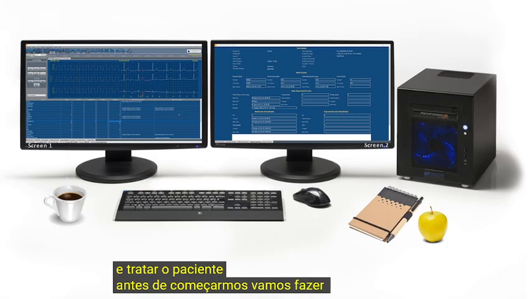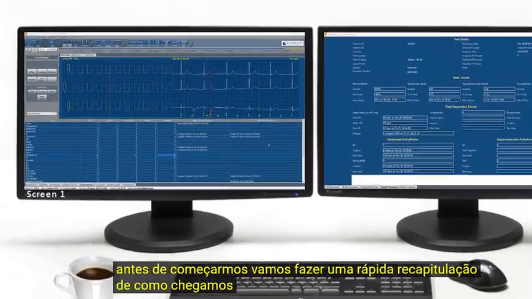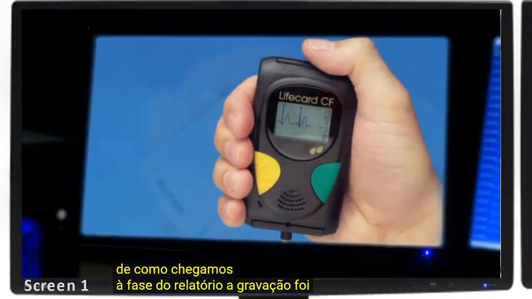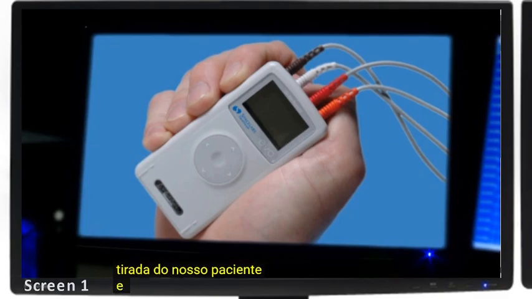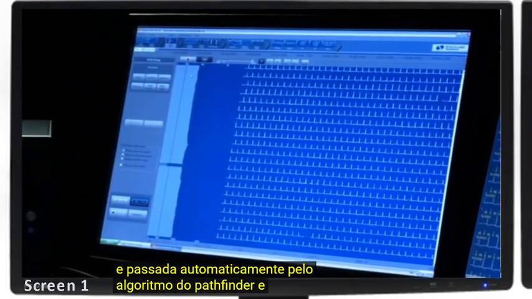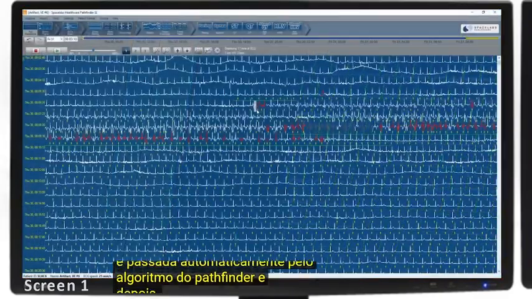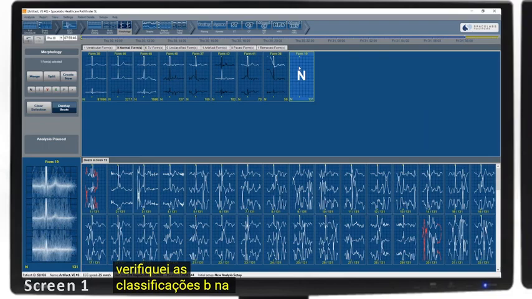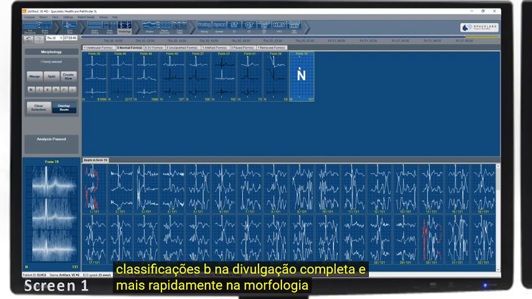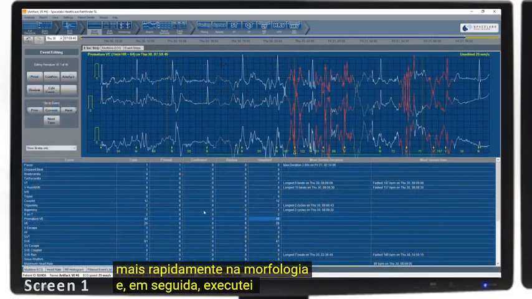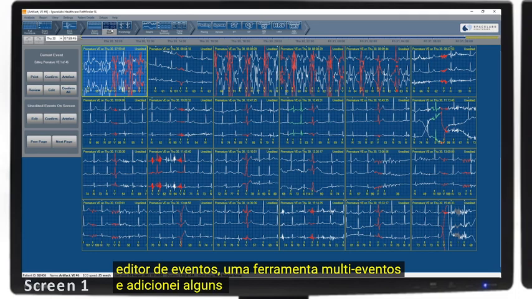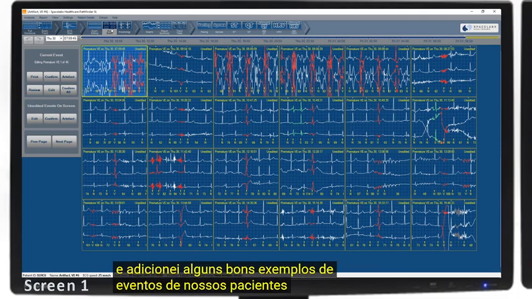Before we begin, let's do a quick recap on how we arrived at the report stage. The recording was taken from our patient and automatically passed through Pathfinder's algorithm. We then cleaned it up for any noise, checked the beat classifications in full disclosure and more quickly in morphology, and then ran through all events in the event editor and multi-event tool and added some good examples of our patient's events into our report.